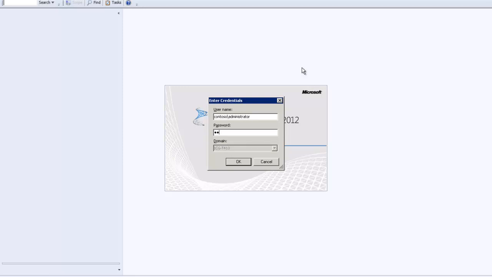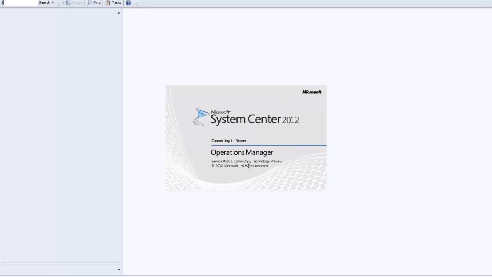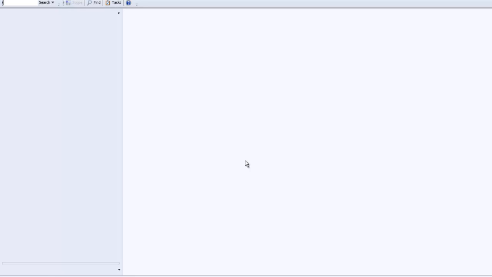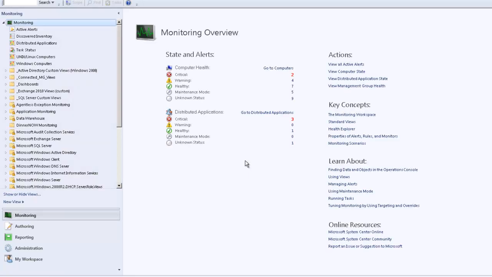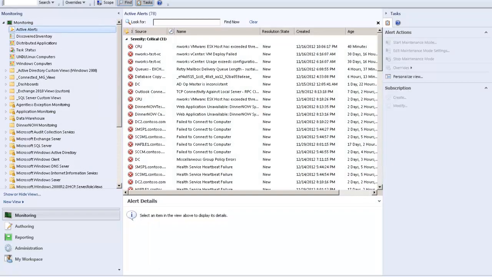Whilst I am connecting to my management groups here, once I authenticate, I'm going to be launched into management group A in my case, which is the SCOM1 server, as you'll see in just a moment. You'll see my console rendering here, and I have data from the management group MG_OM12, as you can see at the top of my console here, and you'll notice my active alert count is 78.